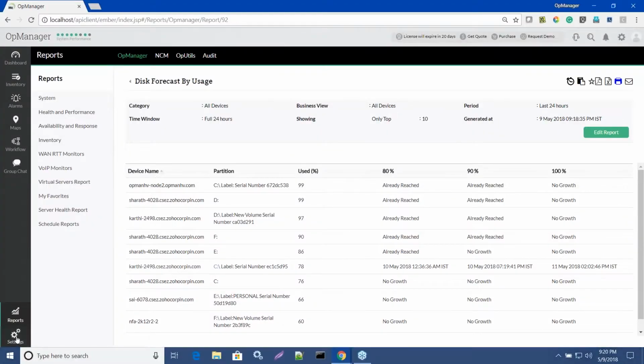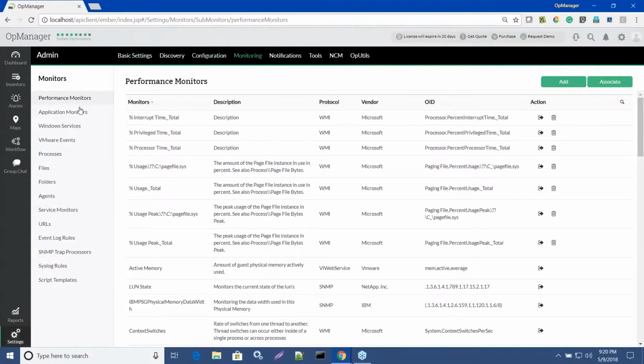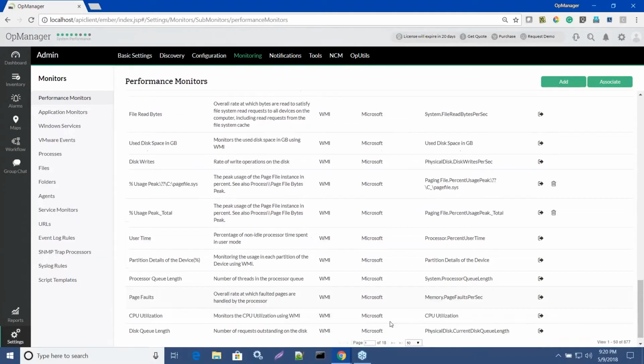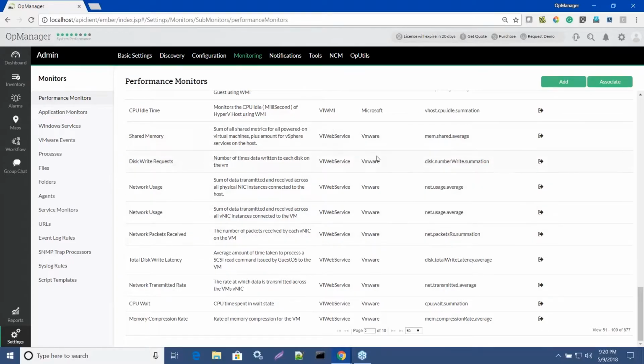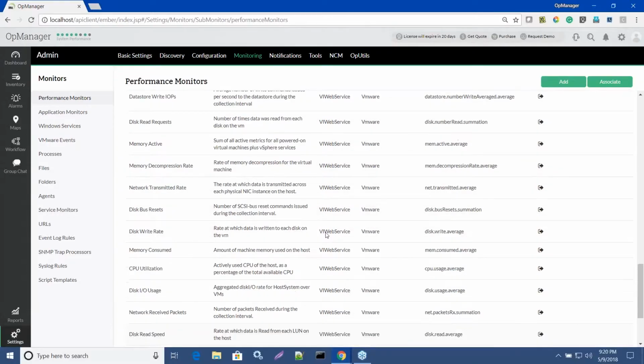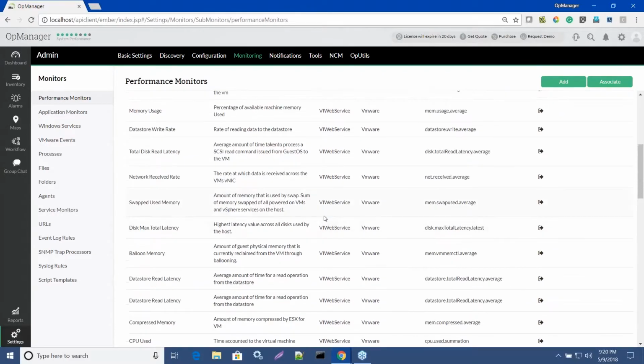Let me just switch back to the virtual environment and show you an example of what other performance metrics we've got. So the VI web service monitors are by default associated to a device when it seems to be a VMware device. So you have multiple device monitors available under the VI web service category. Most of the important ones, say for example, 15 to 20 of the VI web service critical monitors, would get automatically associated to the server when it has been identified as a virtual machine from VMware.